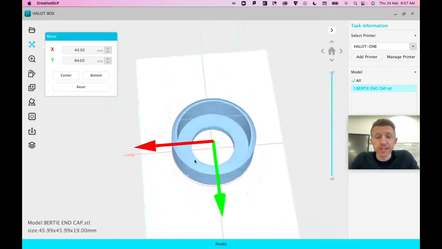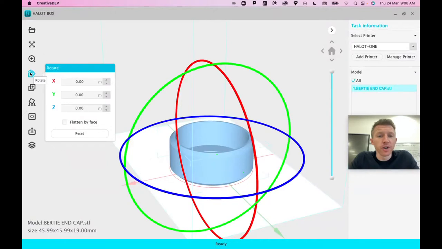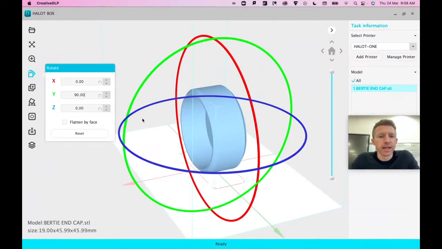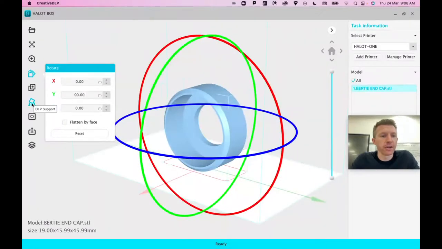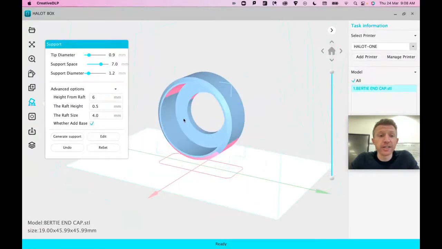Okay, so we've got here a model that we're going to print. Same as FDM, this would be the most efficient way of printing it, but I want to show you the difference in what the support structure looks like. So I'm just going to type in actually there so it's a bit more accurate. I'm going to type 90 in there, and you can see that's already aligned up to the base there. Now we've got lots of overhangs going on here. So I'm going to go DLP support now. You can see it's highlighted the areas which it says will need support.